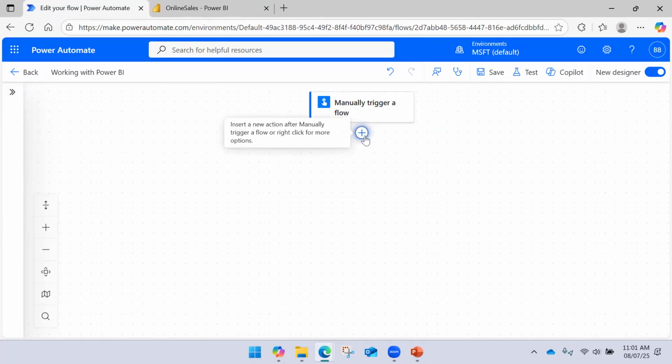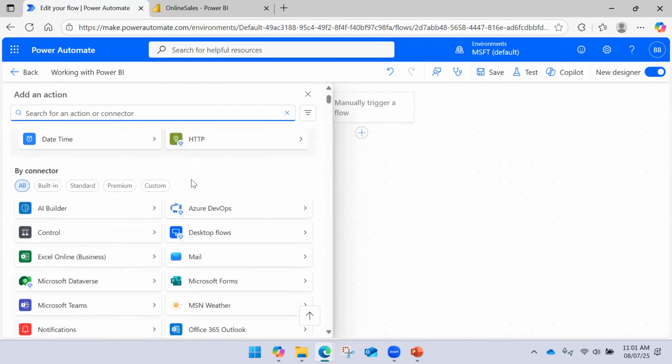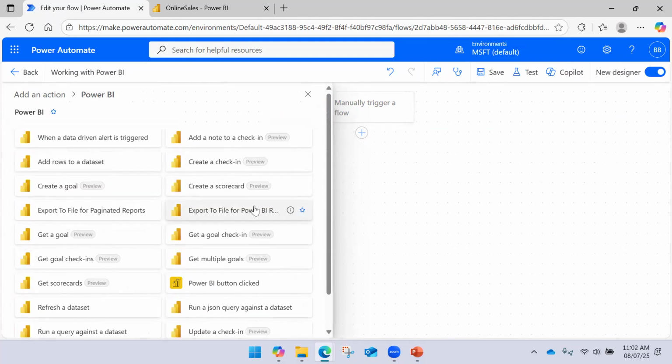How to do this? Let's go to the Power BI connector and select export to file for paginated reports. Okay, I don't want to do this. I want to export to file for Power BI reports. This one you should use with the paginated report, and this is what you should use with the Power BI reports. So Power BI report and paginated report are both different.